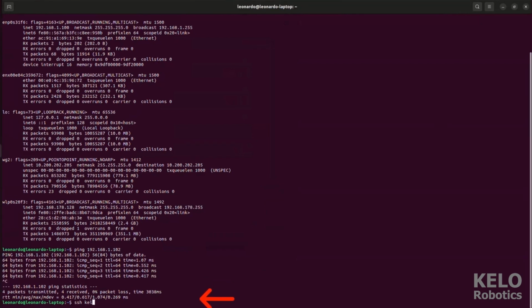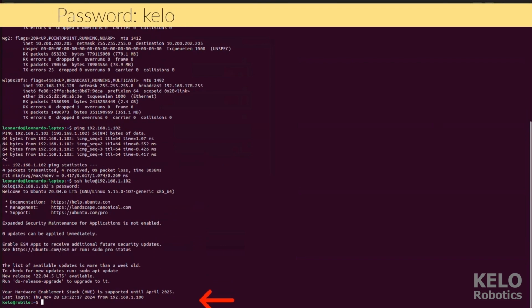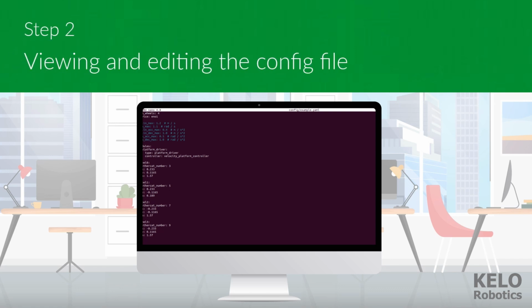ssh kelo@192.168.1.102. Finally, enter the default password, which is kelo. All letters are in lowercase. Once logged in, you now have remote access to the robot system. KELO Tulip. Step 2. Viewing and editing the KELO Tulip configuration file.